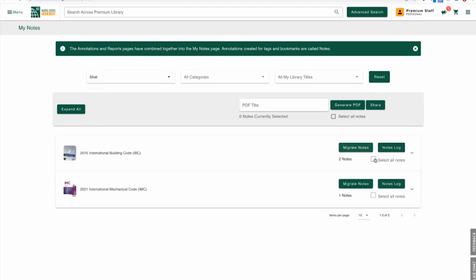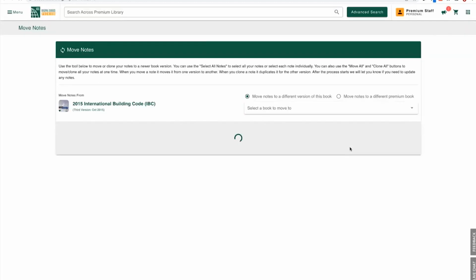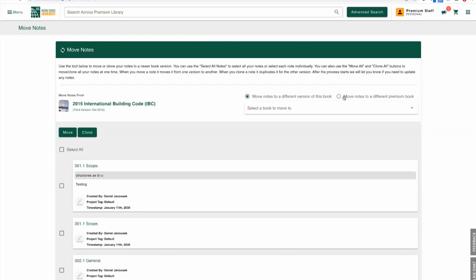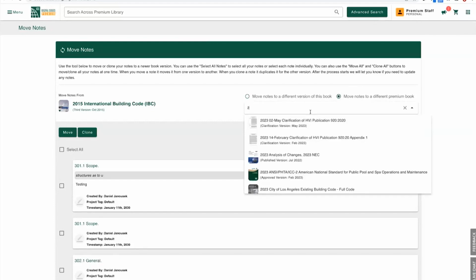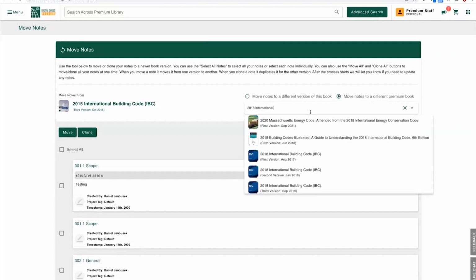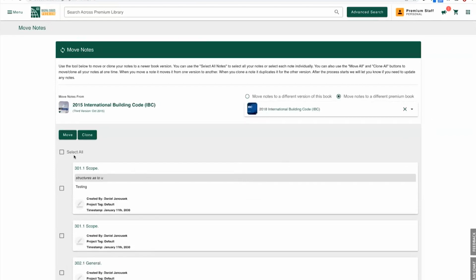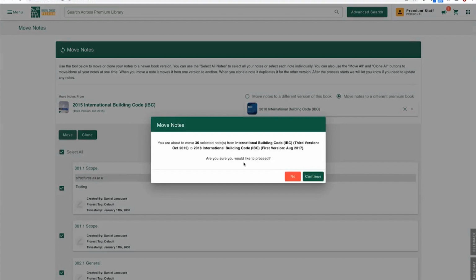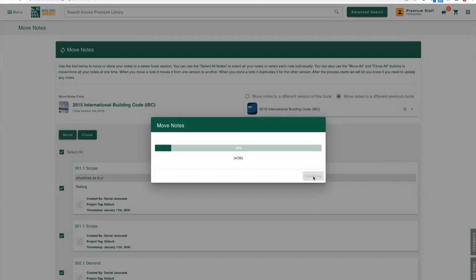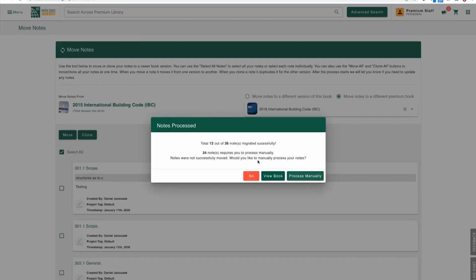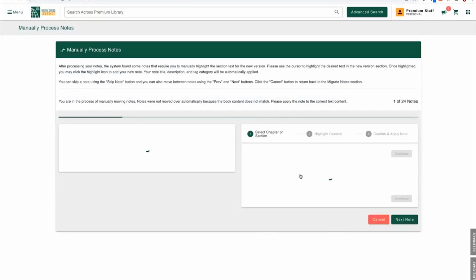Let's go with blue here. So we'll migrate this one. A little bit smaller in scope. We'll move from the 2015, and this one we'll try to move these to the 2018 IBC. All right, so we're going to move these notes. All right, 12 out of 36 again, so I can process manually the ones that didn't come over automatically.